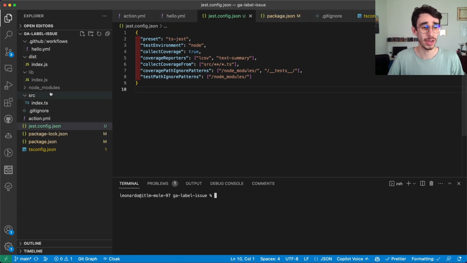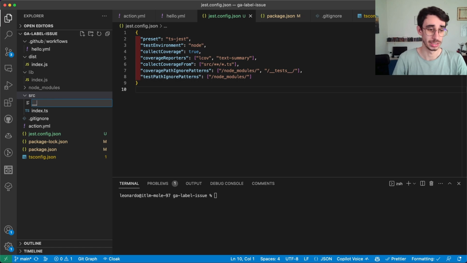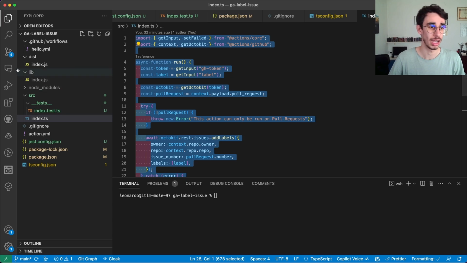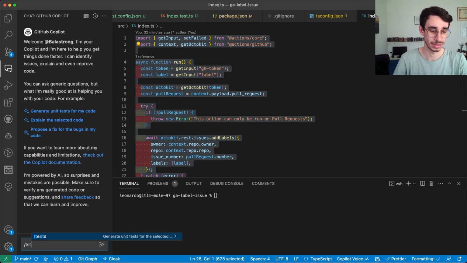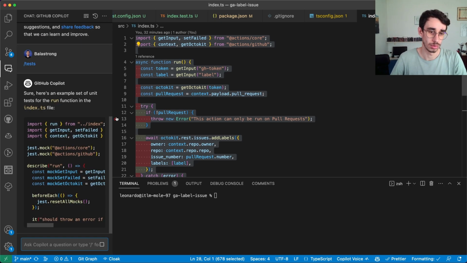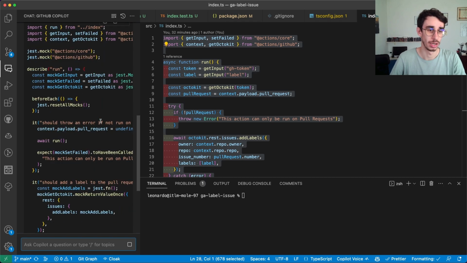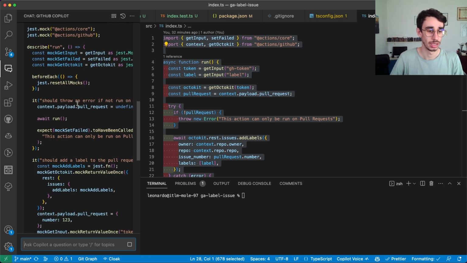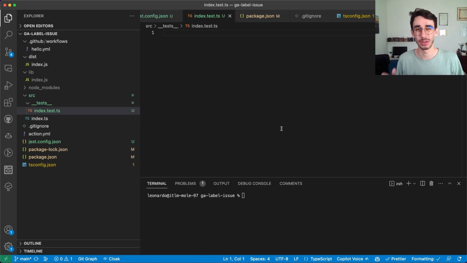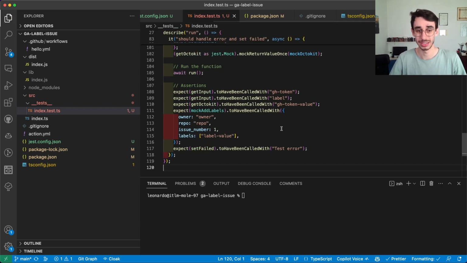We can now create a new file inside our source, maybe inside the folder tests, called index.test.ts. Since I'm lazy and already wasted a lot of time with Copilot, I will let Copilot Chat generate the tests for me. And this is the output. So it will just try to mock the APIs, mock the inputs, and it will create some use cases. Again, since the scope of the video is not about writing the actual code, but about all the architecture and steps, let me just paste the test I just did.